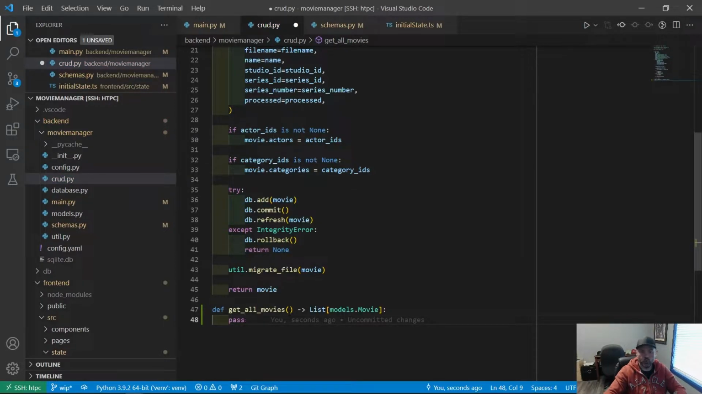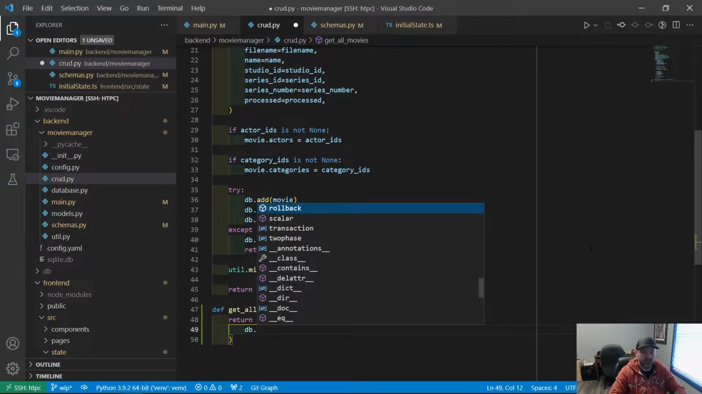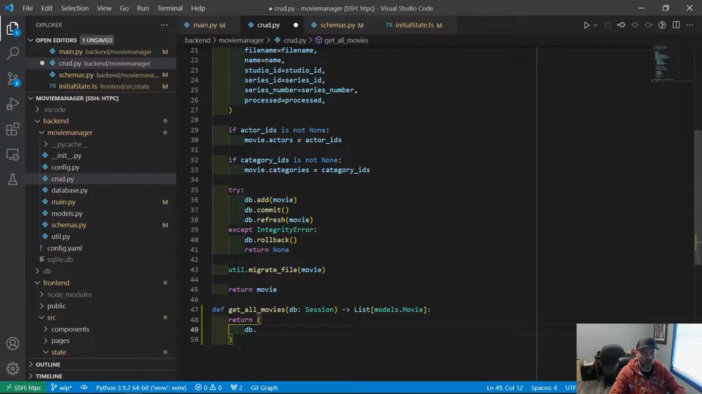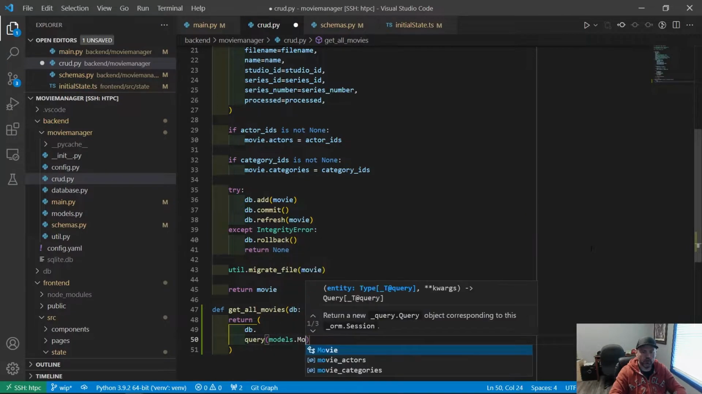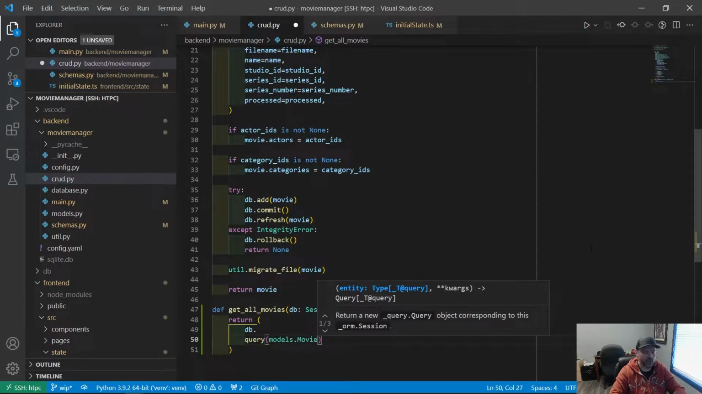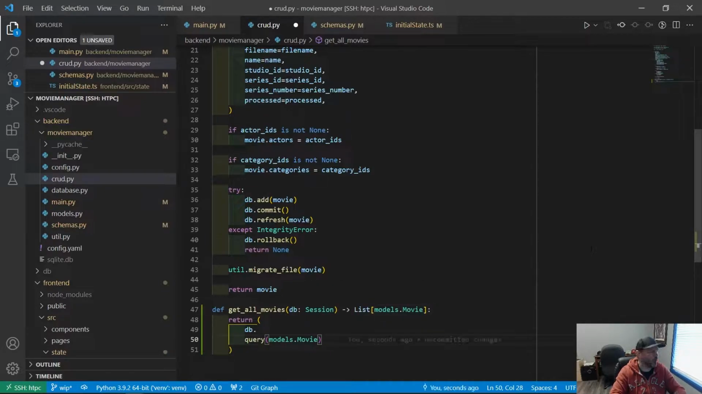To work with our database, we're going to need a database session. So we'll say db is a Session type. So what are we going to do? Well, it's actually pretty simple. We are going to return, and we're going to do a database, not rollback, we're going to do a database query. And we want a database query for models.Movie. We are querying the movies table, so we need to get the movie table model.